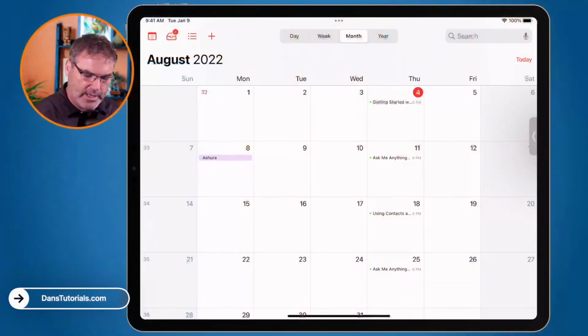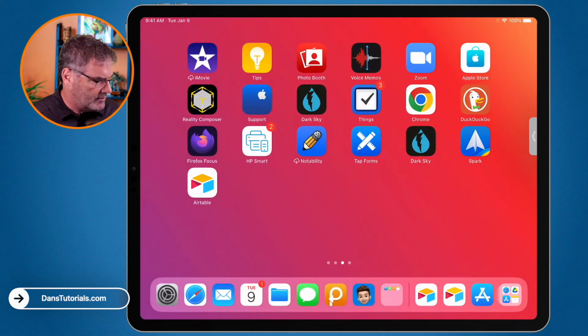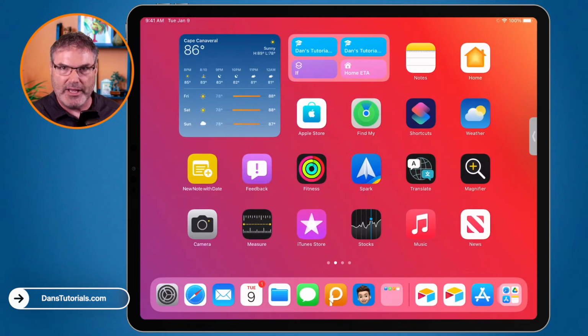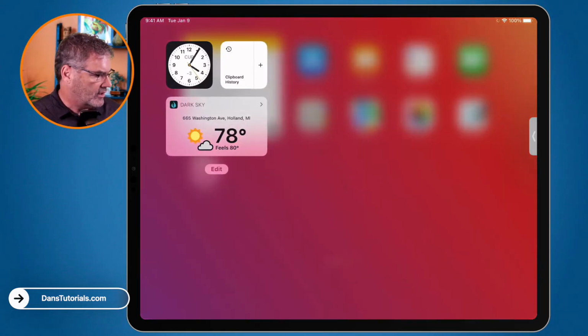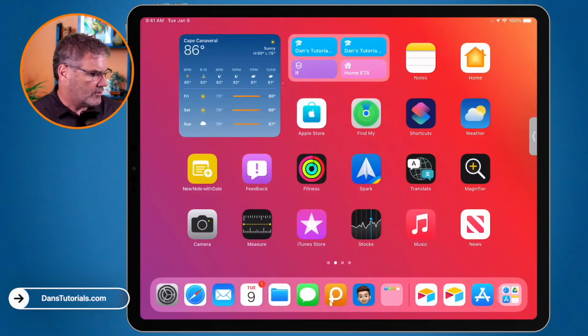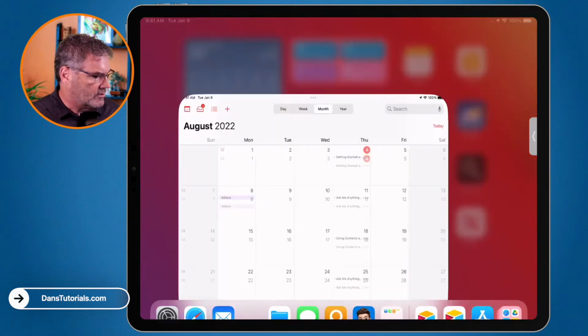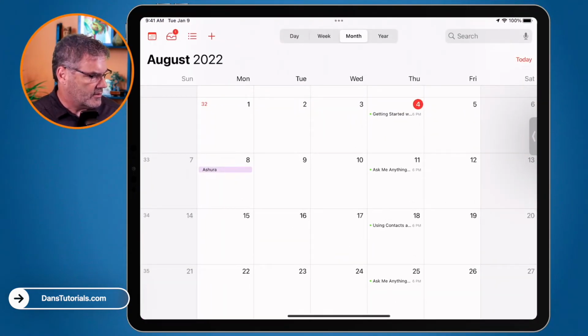So if I go back over to my iPad here, let's say I have my calendar here, and I also want to have my notes open side by side. How do I do that? If I swipe up, I'm back at my home screen, and then I open up my notes. This is why you may want to have your notes on several pages, because there's my notes.